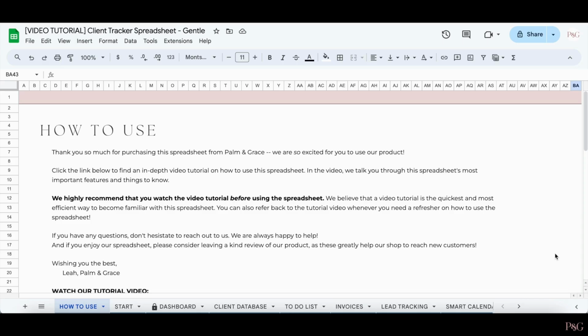This video is going to be a comprehensive video tutorial of our Client Tracker Spreadsheet. We're going to go through all the unique features of this product so that you can use it to the best of its capabilities. So without further ado, let's get into it.